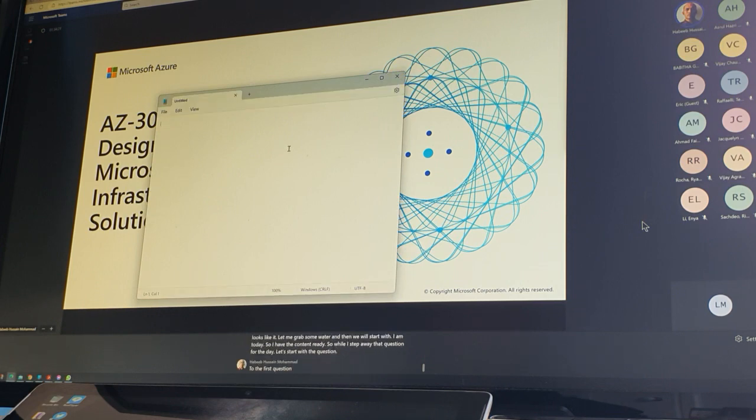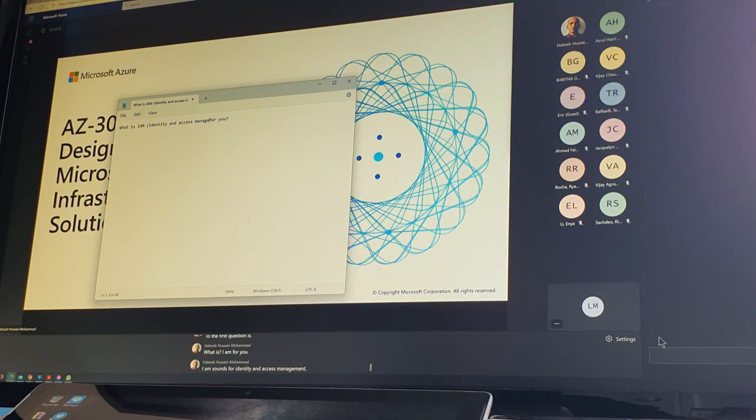The first question is, what is IAM for you? IAM stands for Identity and Access Management. What is IAM for you? That's the first question. Second question, what does the price demand from an IAM solution? Think about these two questions. I'll be back in a minute and then we will get started.